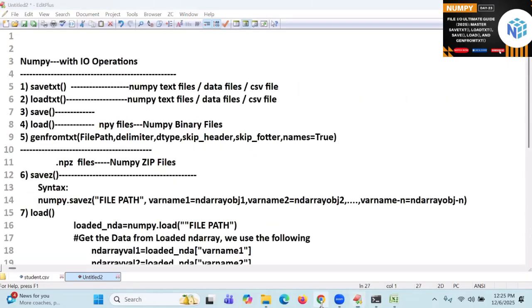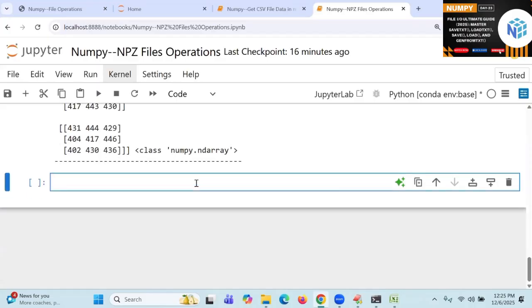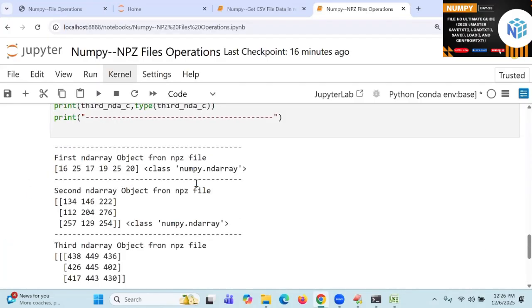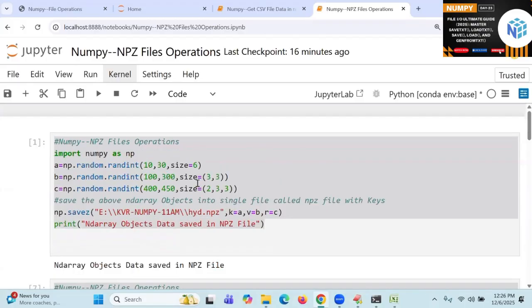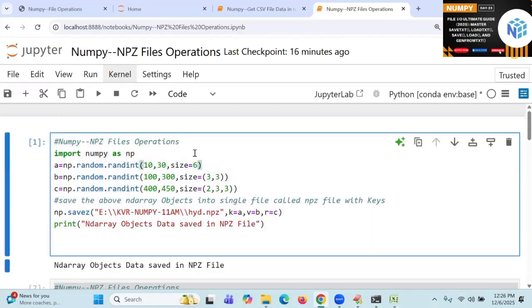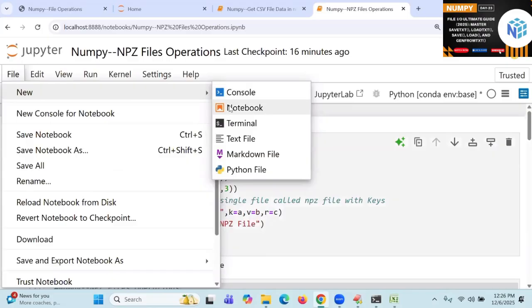Now students, you may have one more question: sir, what about database operations? Do you know database operations? Suppose you want to deal with database operations and get the database data into an ndarray. It is very easy for you. Let me go to that point also for a moment.